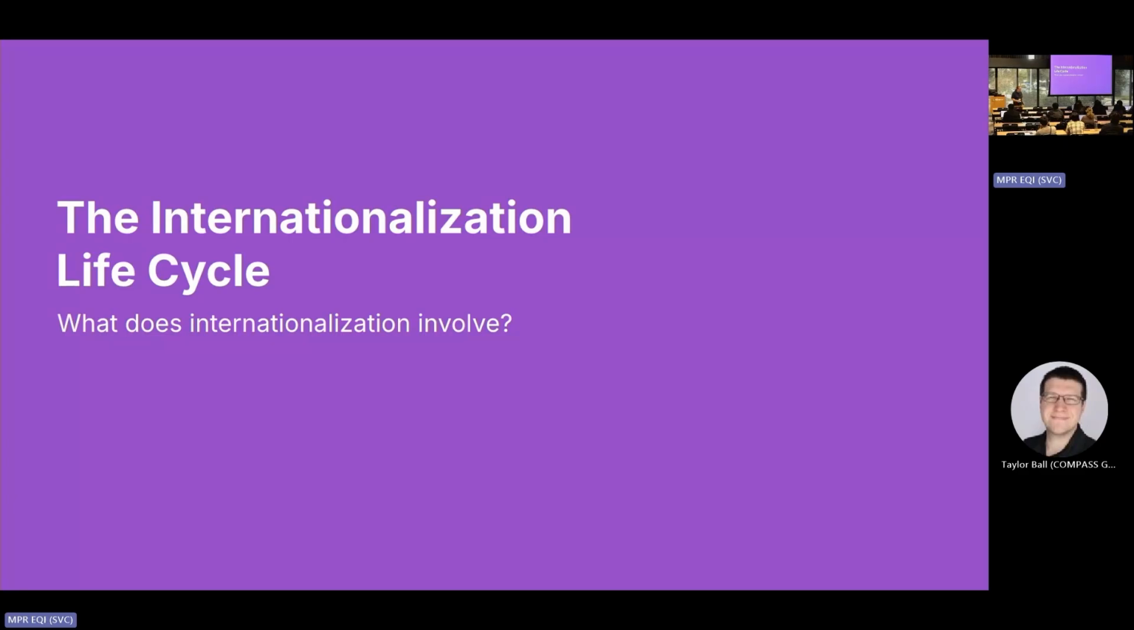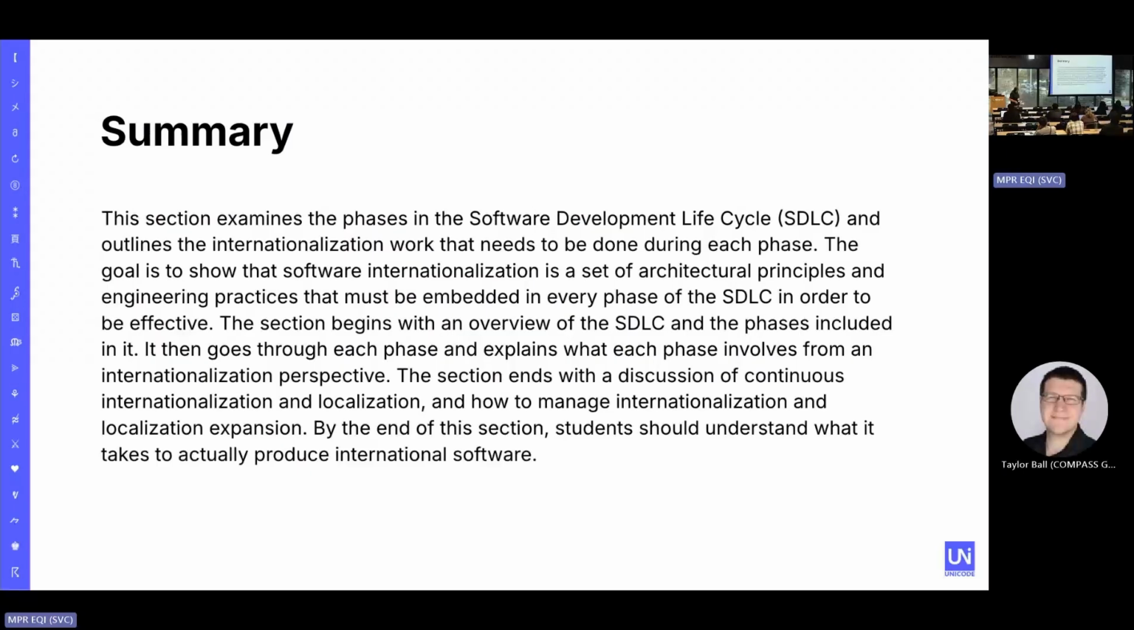So that's that. We're to the final section. We're going to make it through. This is the internationalization lifecycle, which is about what does internationalization actually involve. So Unicode takes care of, I would say, 80% of the work that needs to be done to produce international software. But there is still that other 20%, which involves actually making an application international using the Unicode technologies. So this is about that other 20%.